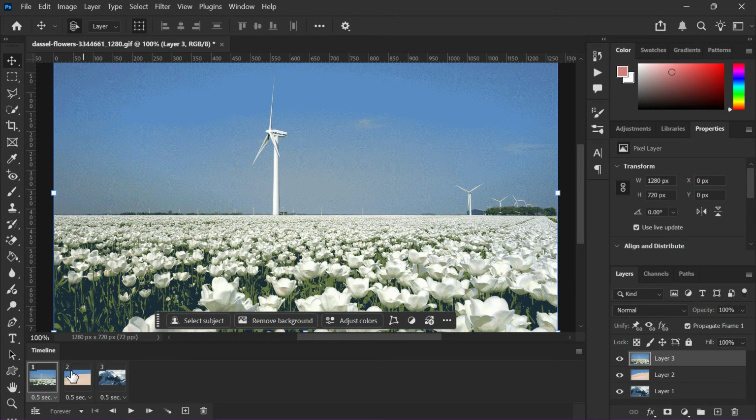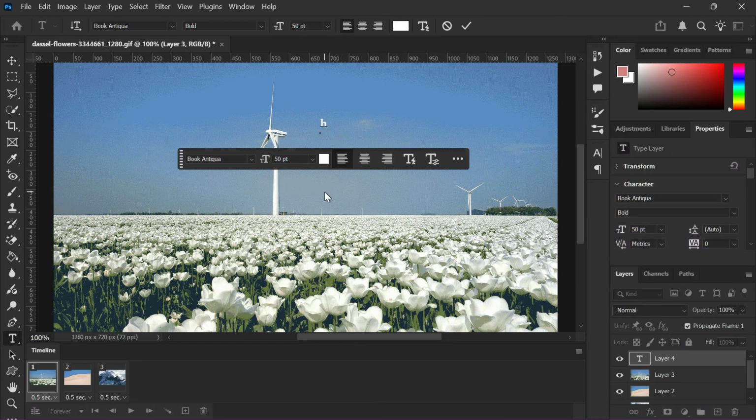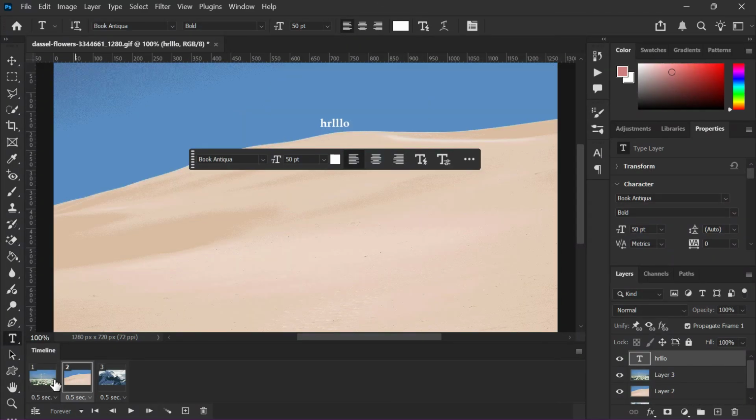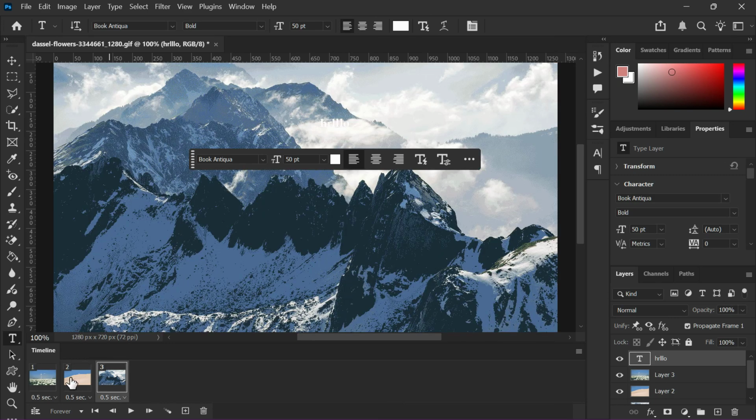Now comes the fun part, editing the GIF. You can add text, shapes, logos, or graphics directly onto the animation using Photoshop's normal tools. You can also adjust colors by going to Image, then Adjustments, and choosing options like Brightness and Contrast, Hue and Saturation, or Color Balance. If you edit the main layers, the changes can apply across multiple frames, which makes global edits very fast.